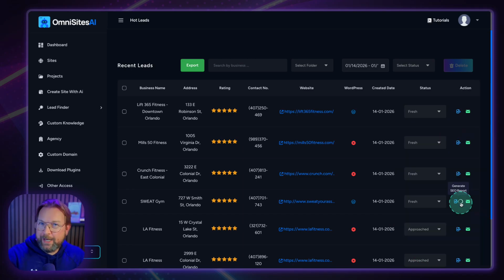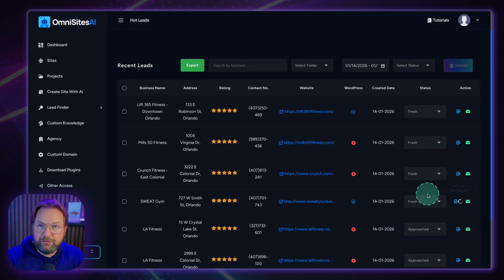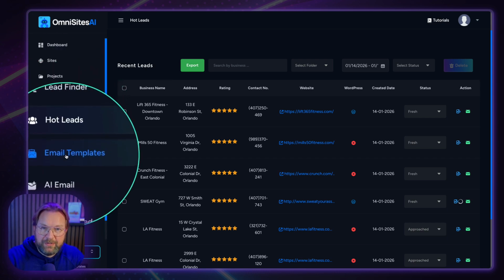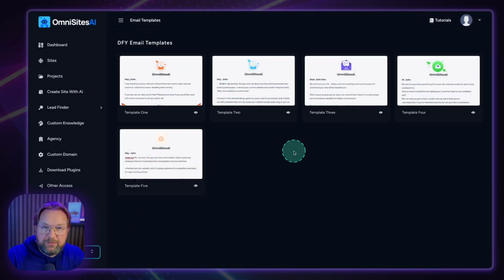I will report that to the vendor as well, because I don't know, but I'm not getting the report right now. So I'm not able to show you that feature. Next feature inside of the app here is the context. So when you go to the lead finder here, you got your hot leads, you got email templates. And from here, you will be able to reach out to your leads.